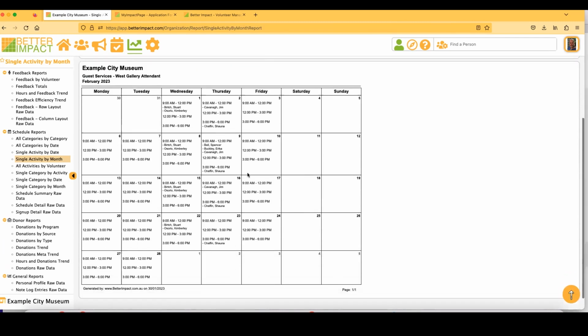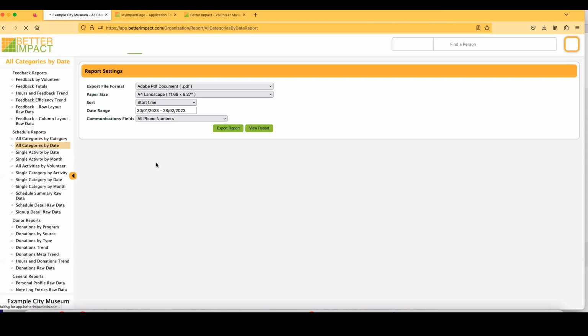So now we can see the whole West Gallery roster for the whole month. We can see who's on what days, and we can see where we have gaps. In addition to these calendar kind of views, there are other rosters we can generate. I'll just give you an example of one of those.